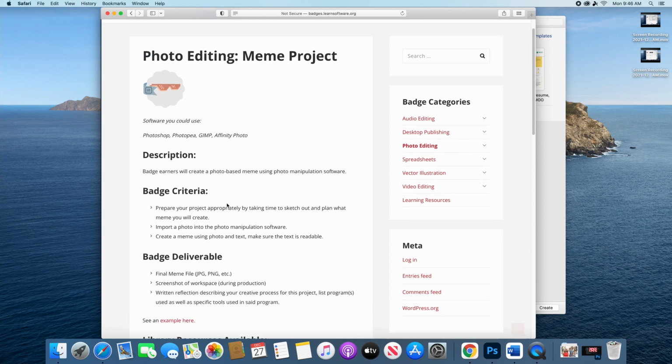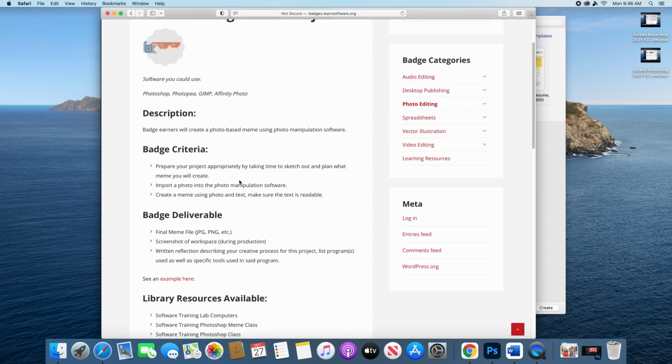Then you have the badge criteria, which tells you what you need to do in order to earn the badge. Make sure that you follow each of these so that you don't get rejected the first time that you apply for the badge. But if you ever do get rejected when applying for a badge, you can always make the adjustments that need to be made and then reapply, and you can get the badge later.